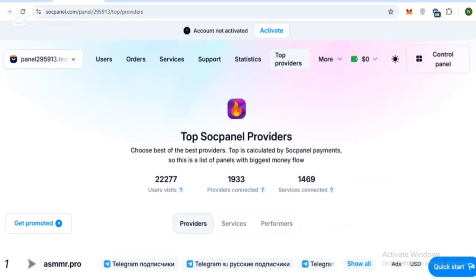First of all, orders: track and manage customer orders in real time. And then it supports users, and here you can see that users are available: view, manage and organize your customers. And then you can check the providers.